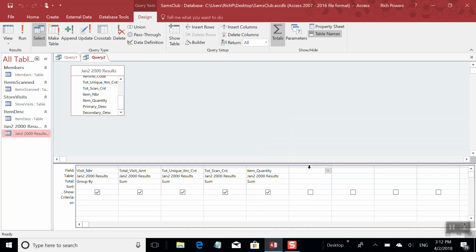All right. So if we look at how we're structuring this query now, this is just a regular select query. So what I'm going to do is take all of the different visit numbers that were out there and collapse all of those numbers. I'm going to collapse everything and organize everything by the visitor number, and basically give us the sum of the total unique count, the total scan count, and the item quantity.